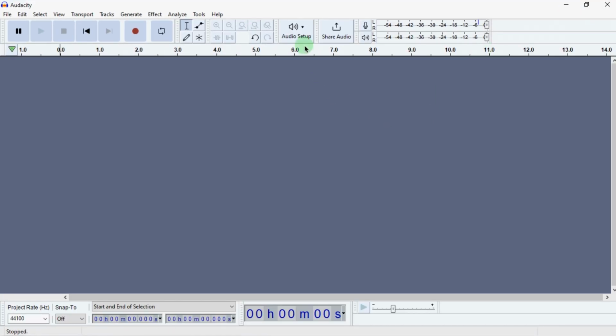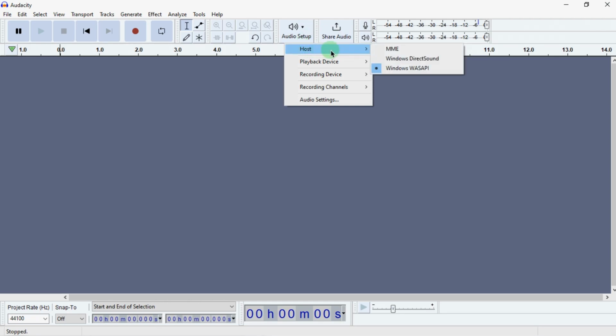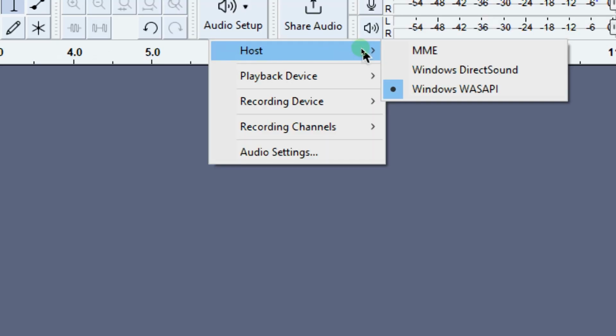Go to Audio Setup, and left-click on the mouse. Bring down your cursor to Host. There you can find the different audio drivers. MME is the oldest audio driver. Select the latest, which is Windows WASAPI.